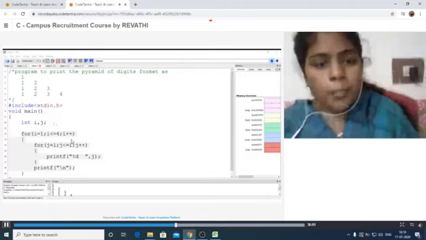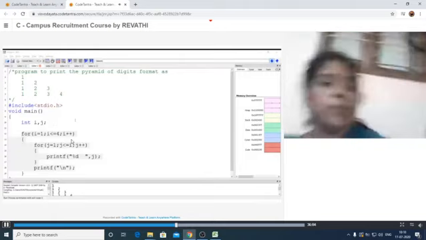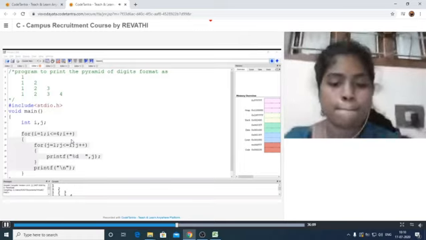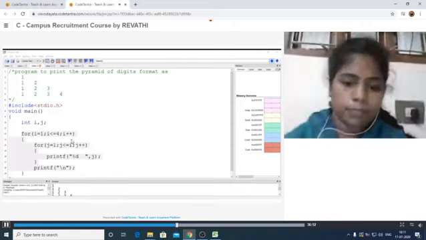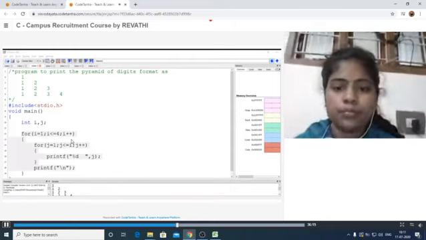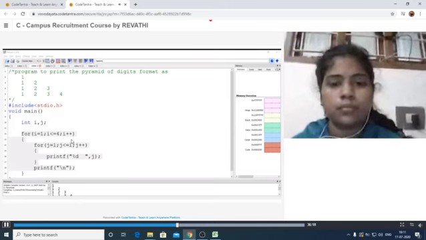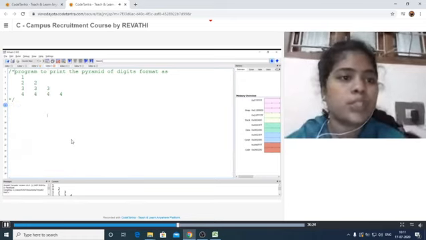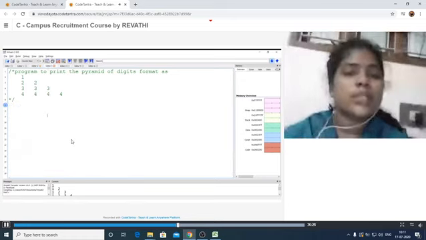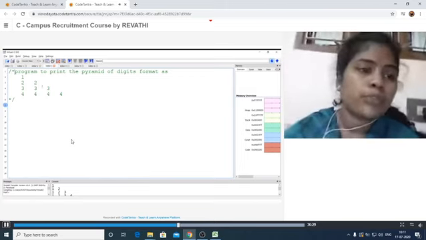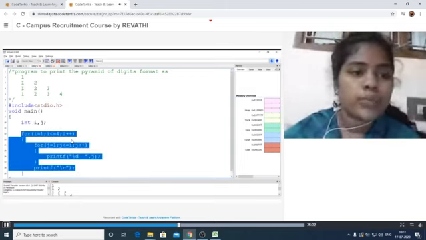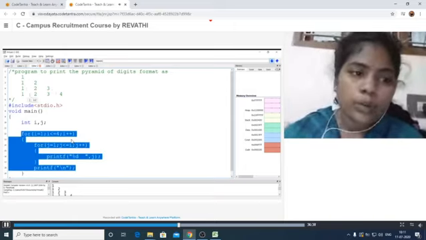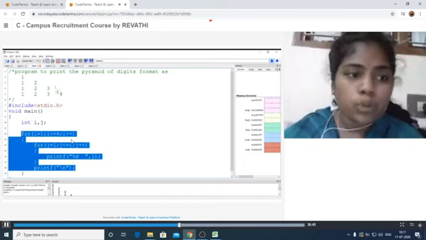Okay, let us write another program. Let us take the next one. Program to print the pyramid of the digits in the format 1, 2 2, 3 3 3, 4 4 4 4. See the difference between this one and these two. Here every time it is iterating, that means 1, 1 2, 1 2 3, 1 2 3 4. But here it is 1, 2 2, 3 3 3, 4 4 4 4, like that.